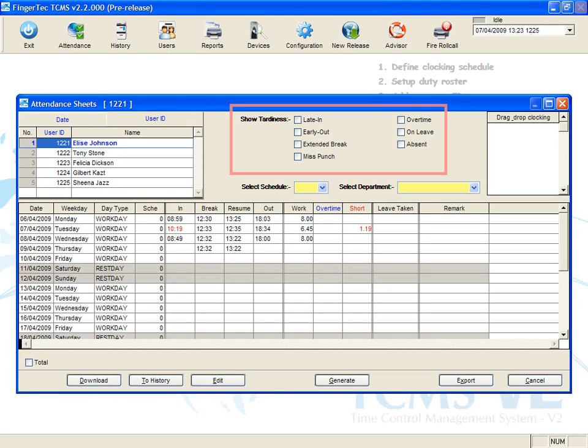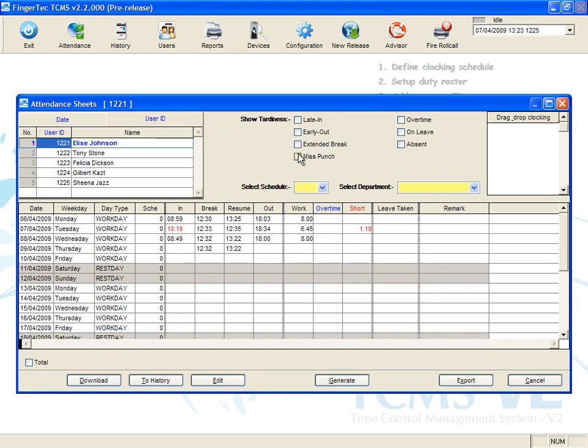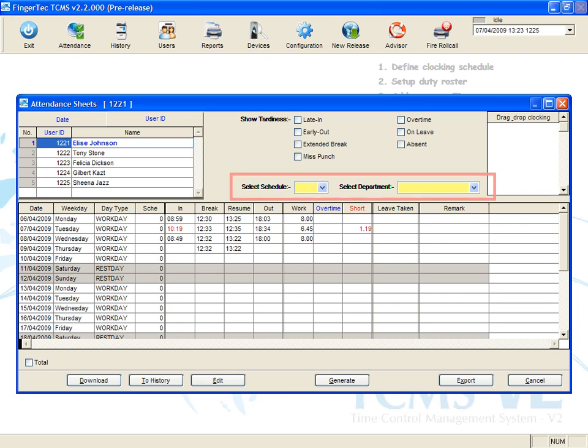You can filter the attendance by selecting the type of tardiness. For example, if you choose late in, check late in and the software will only show users who are coming late to work. You may filter the attendance data by clocking schedule and department.